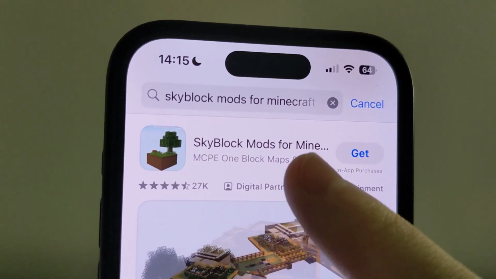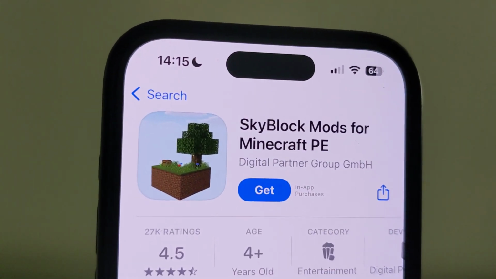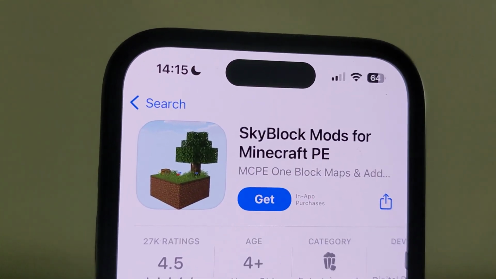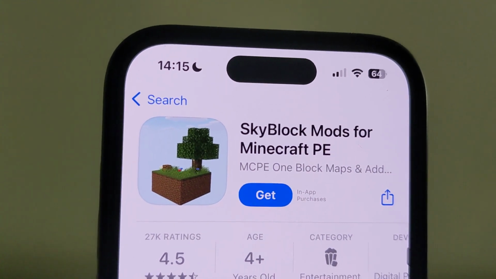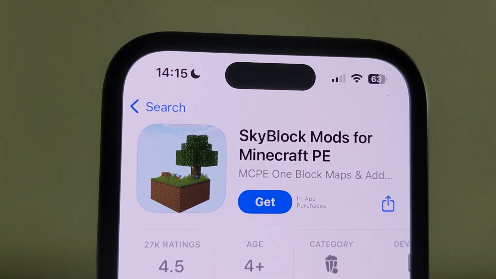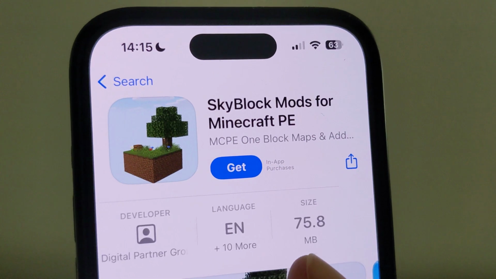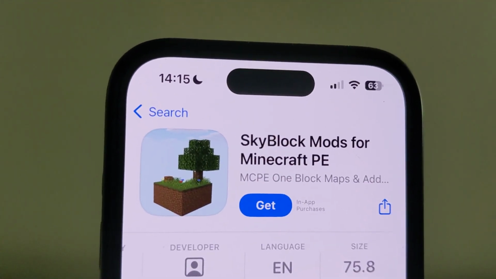So click on that, then click Get, then Install, then confirm installation through Face ID or Touch ID, or using the password from your Apple ID account. So it's only 75.8 megabytes.